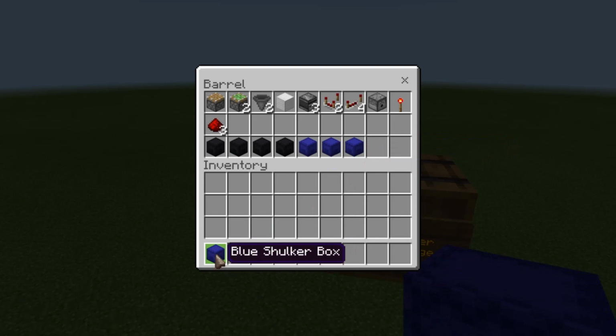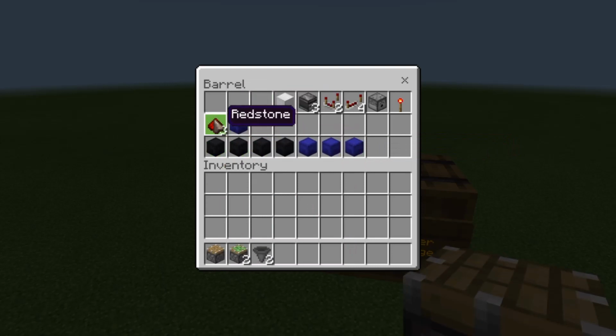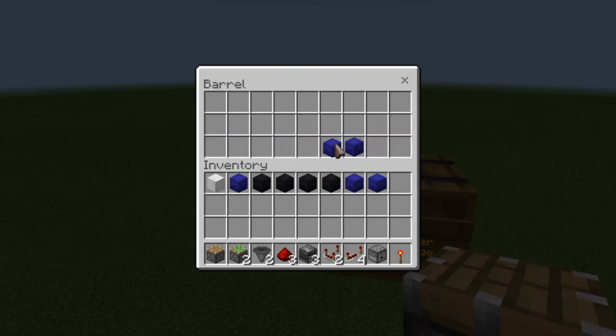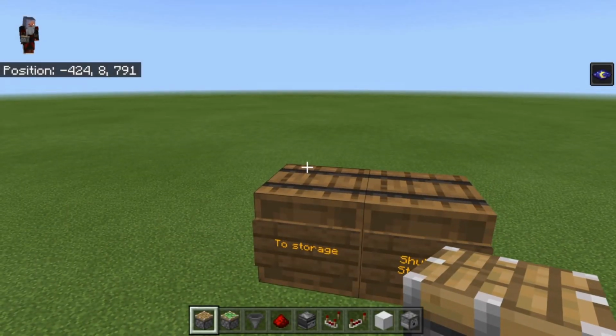Now, these empty Shulker boxes will come in handy afterwards, so let's grab all the items and let's get this. Okay.